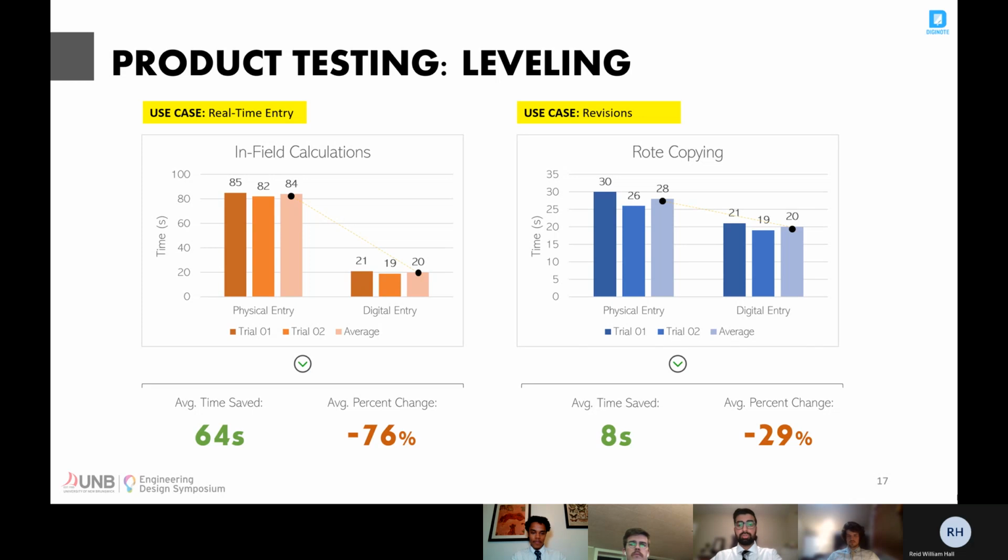While the graph on your right shows the time taken to re-enter the same data for revisions through the traditional pen and paper method and also through our application. On average, for this type of data entry, our application resulted in 29% in time savings.